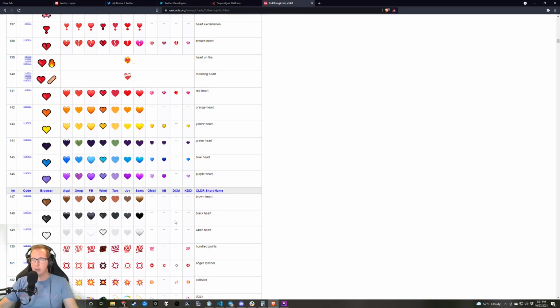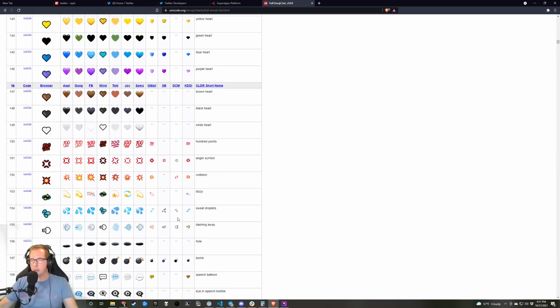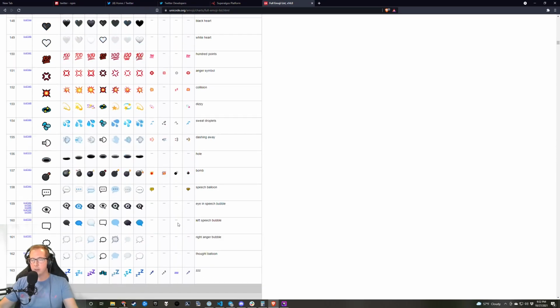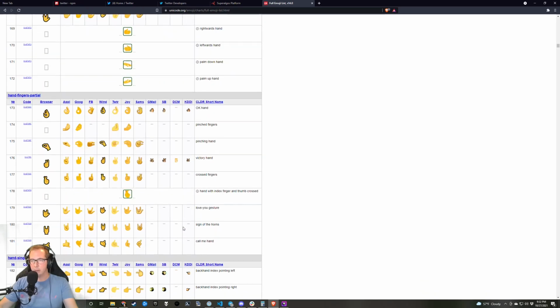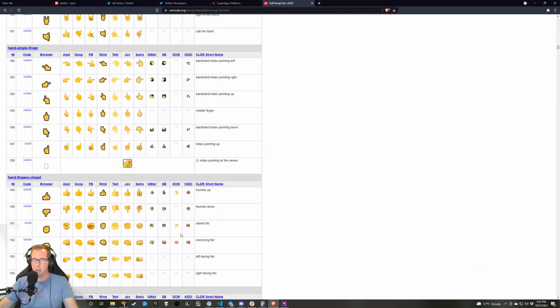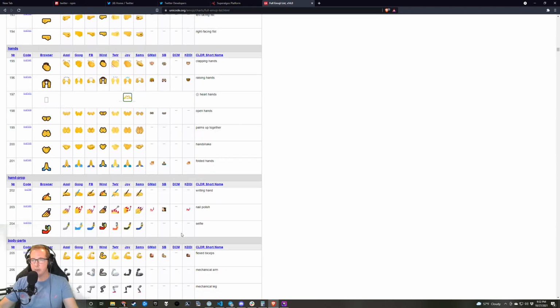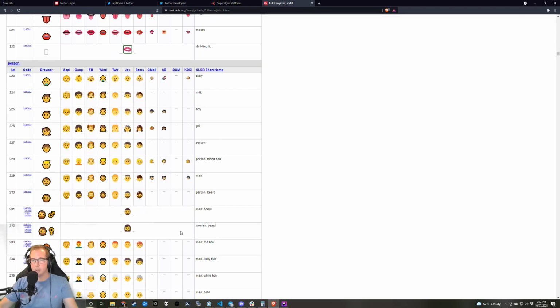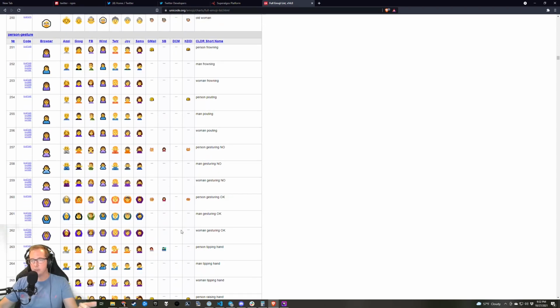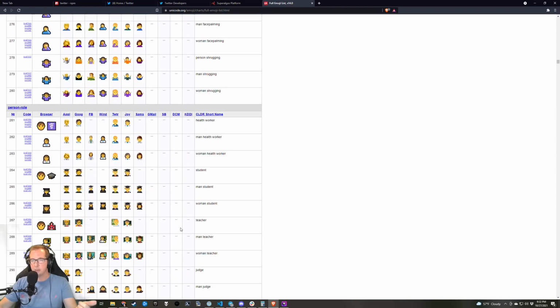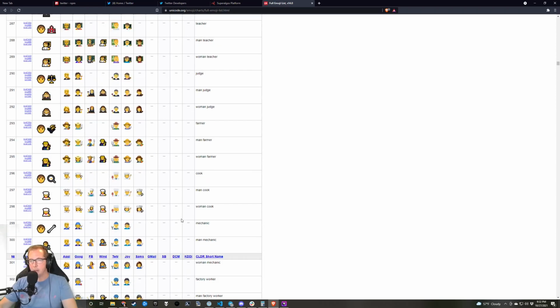I have not tested extended Unicode. I've only done this with these Unicode characters, but it should work exactly the same. So if you want to put like a cow for some reason, go ahead. You can probably do that.